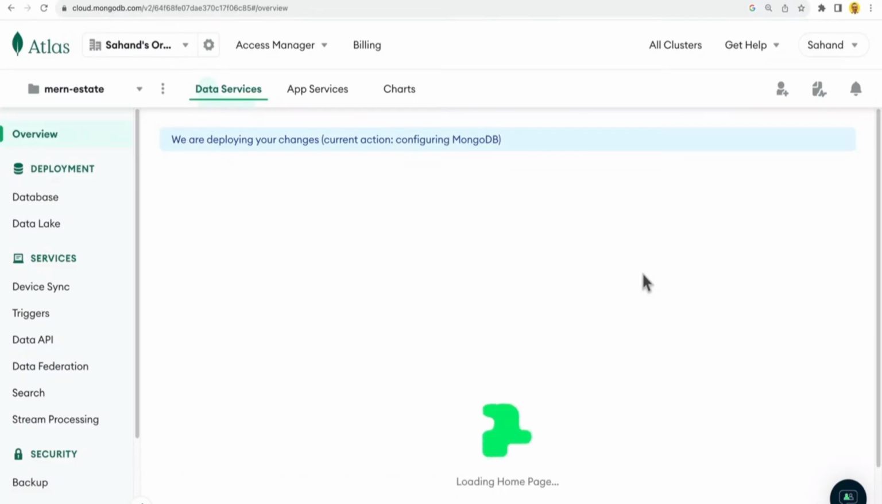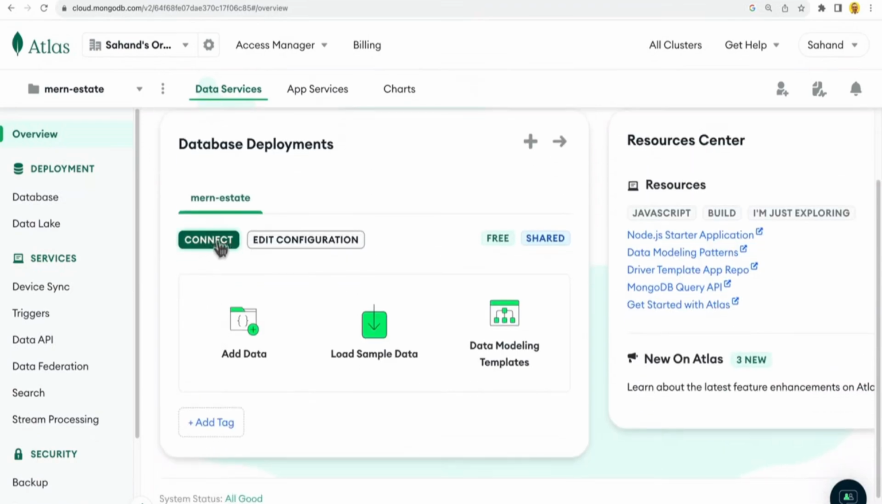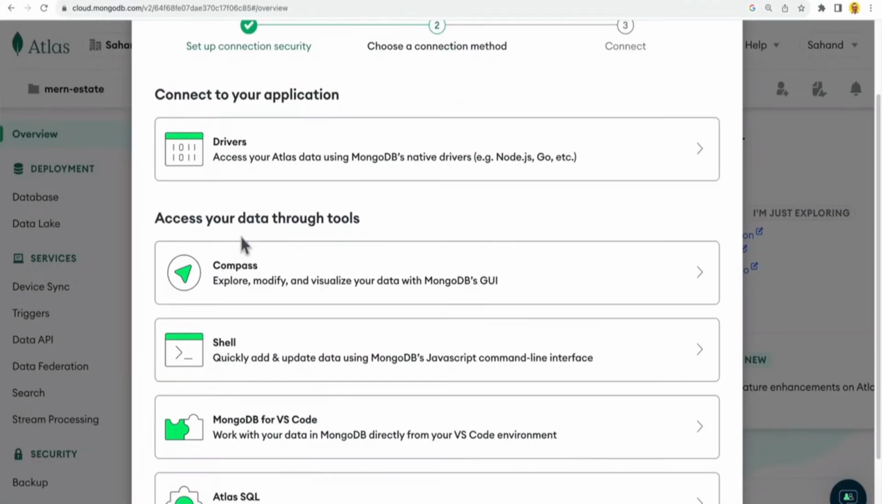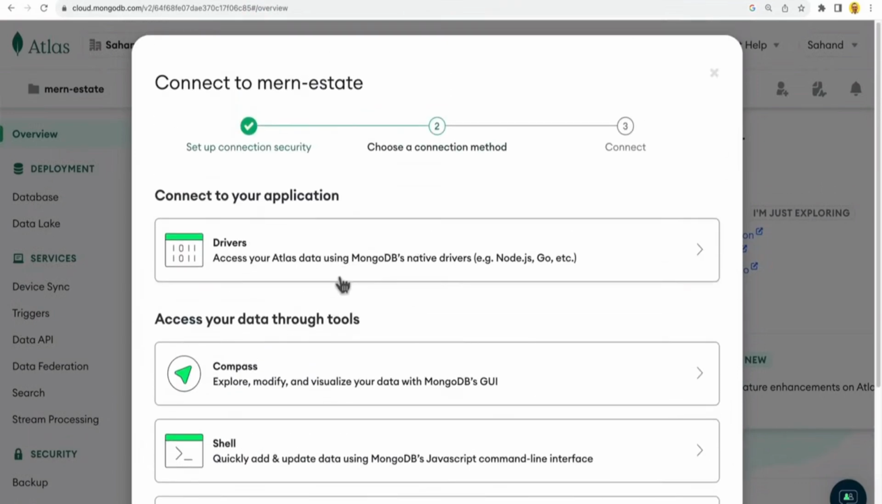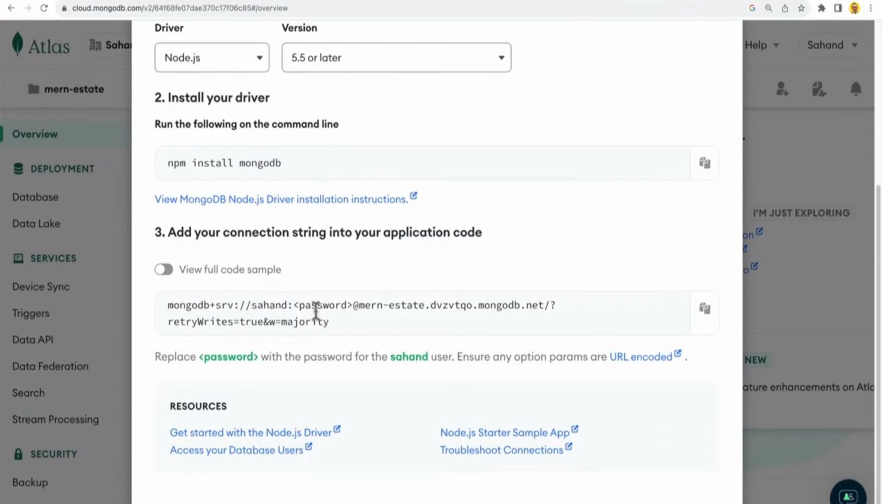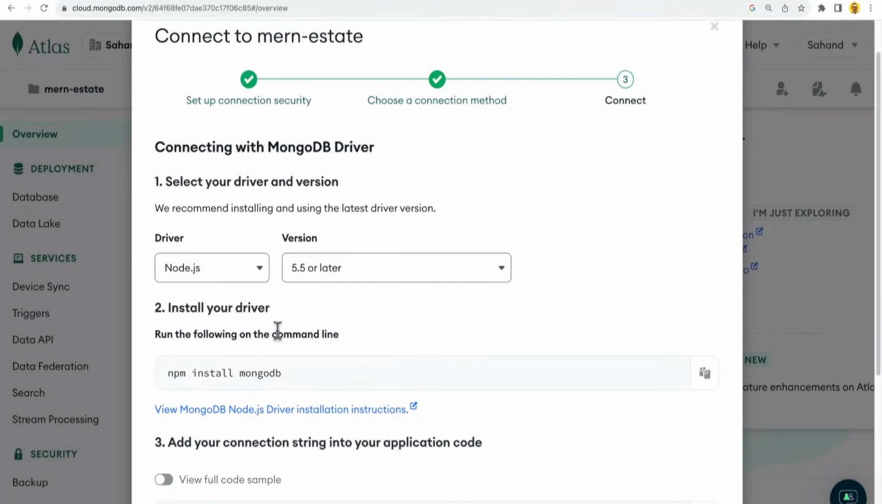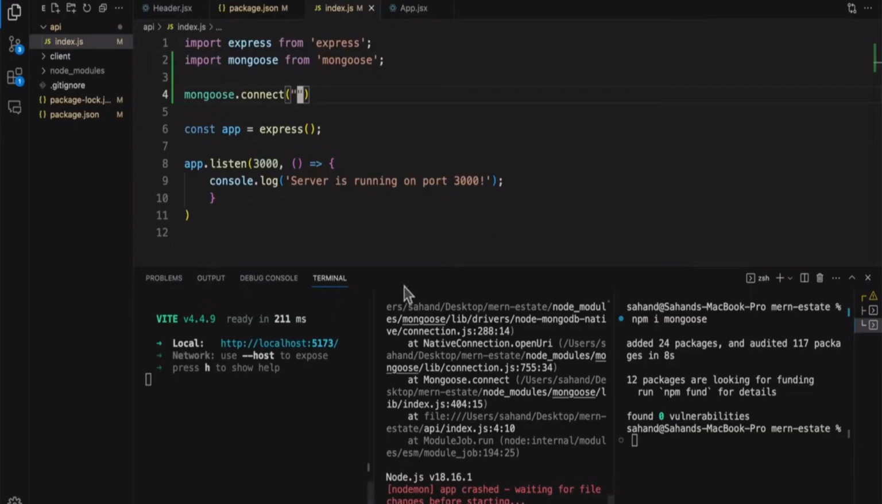We just go to overview. So our application is created. We just need to connect to it. We just click on connect here. If you click on connect, they give you several options, but we just want the URI of this. So we just need to get this code. You just click on driver and then come here and copy this code. So you just click here to copy it.